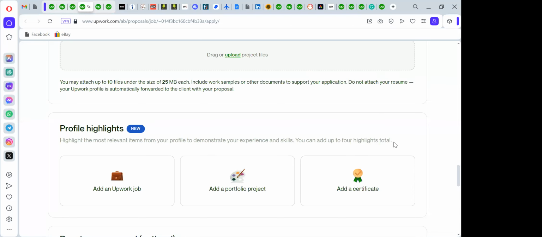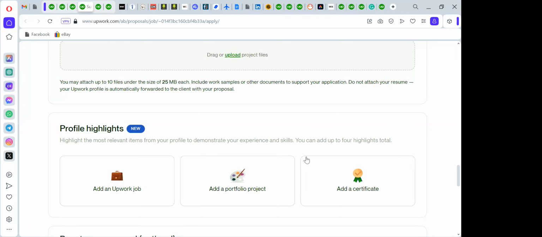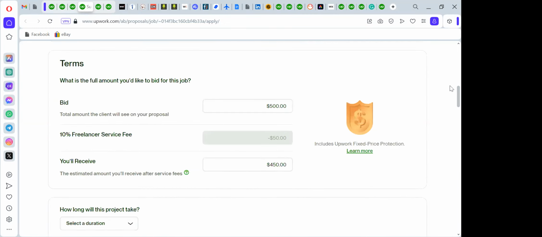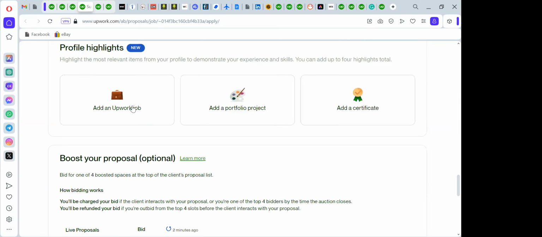You can add up to 4 highlights. So that means that you can highlight 4 things. This is cool. Can you see? Not just one thing. You can highlight 4 things. That may be a job, a portfolio, a certificate. You highlight 4 things, link it up to add it to your proposals. So you guys, you should be trying that. Let's even see if we can try that.